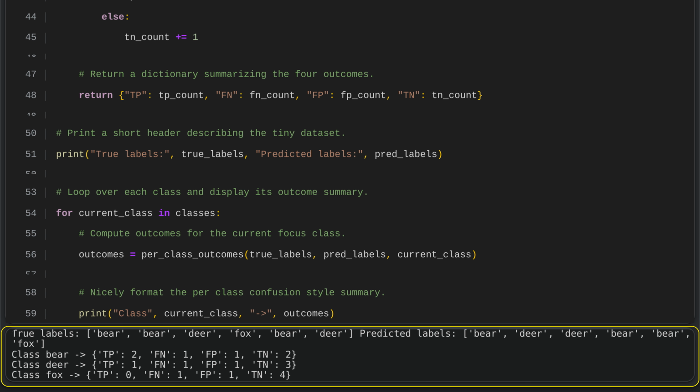This script evaluates how well a classifier works on a small dataset with 3 classes: bear, deer, and fox. It compares the true labels to the predicted labels and calculates confusion matrix values such as true positives, false negatives, false positives, and true negatives for each class. When you run it, you get a summary for each class that shows how closely the predictions match the actual labels. This makes it easier to see where the model is performing well and where it is misclassifying examples.